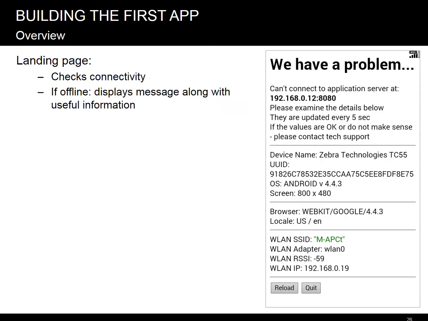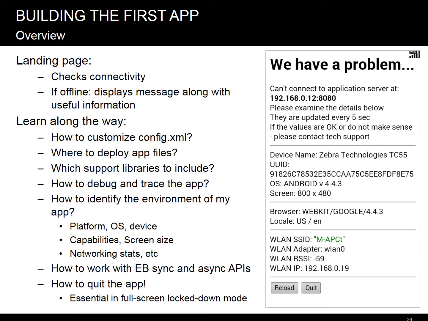As we said before, we'll build a landing page for our web app. It will check for connectivity. If successful, navigate to the actual web server page. And if not, display a message to the user along with information that may be useful for connection troubleshooting. In the process, you will learn the following. And last but not least, how to quit the app. This is actually essential, since by default, EB runs in full screen with no controls whatsoever.